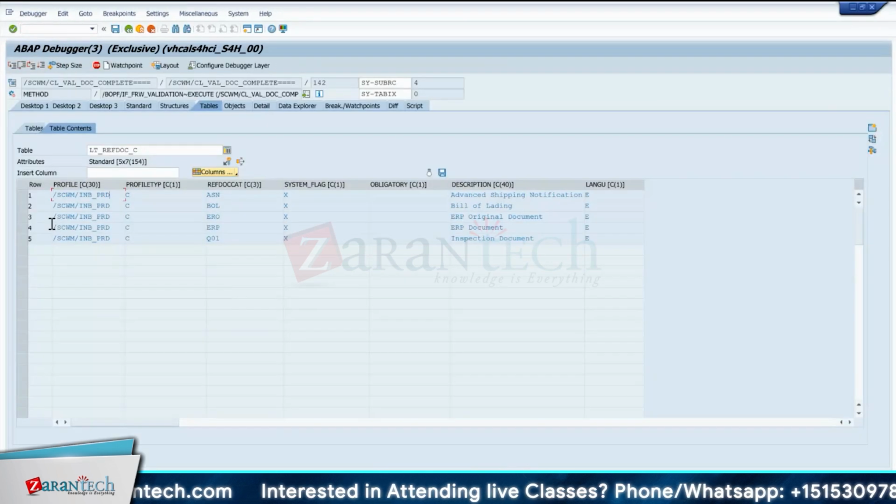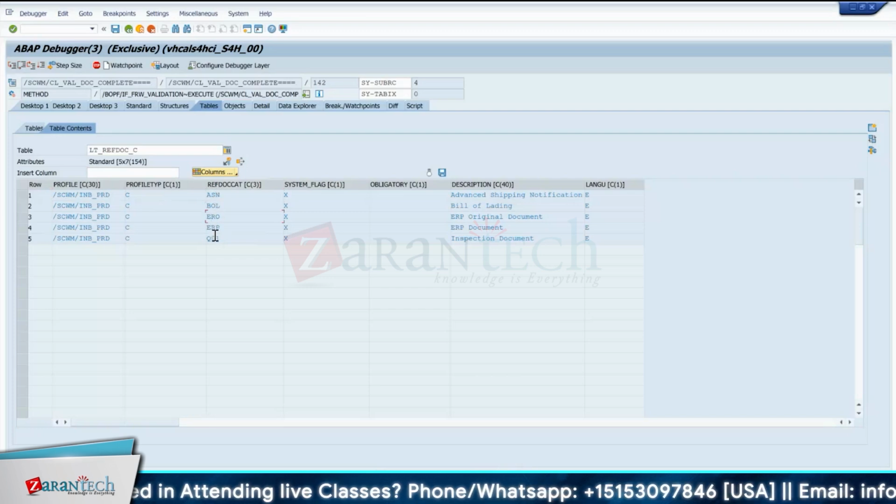What has happened, just for everyone's understanding: if you see, there are reference document categories over here: ASN, BOL, ERO, ERP, and Q01. Each one of them has a different description. One is an advanced shipping notification, one is a bill of lading, ERP original document, ERP, and inspection document. The error that we were getting in RFUI was also the same error, and when we try to do it through GRPI also, we get the same error. What it is saying is that the mapping of the document types is not correct. We'll quickly check that.